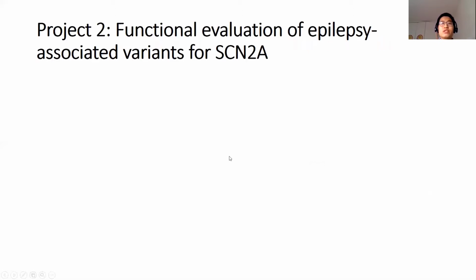The second project I will give a demo on is to do the functional evaluation of epilepsy-associated variants for SCN2A. So this project is in collaboration with L. George Group at Northwestern University. So actually all the data I will use later on in the demo are provided by Chris Thompson, who is a research assistant professor at L. George Group.